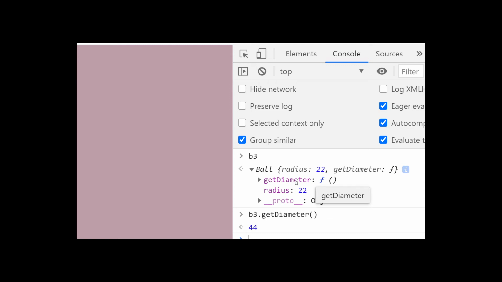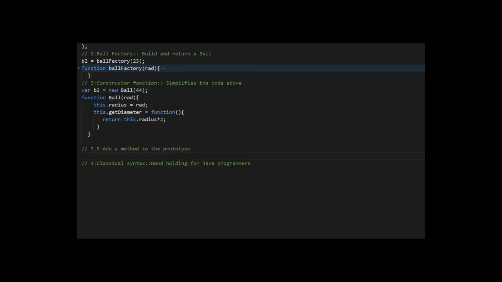And there's another way we're going to look at in 3.5. So now we have a constructor function that's simply taking the ball factory idea and simplifying the code a little bit. I called this 3.5 because there's something I want to add to this.